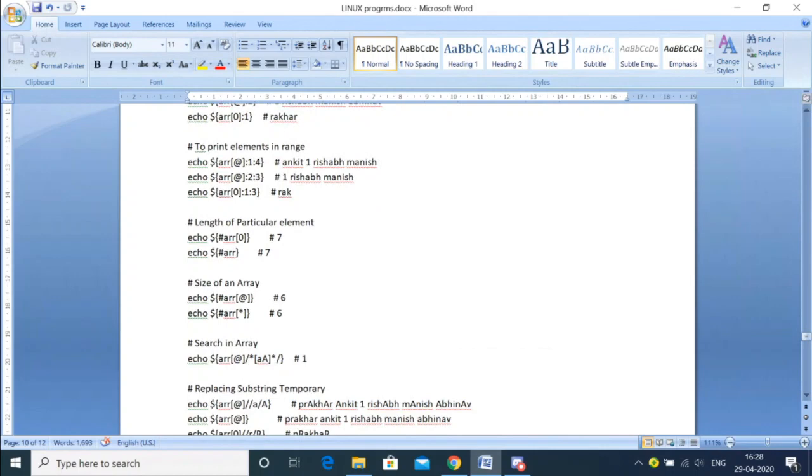So this basically gives us the size of the array. That's why that 7766 is coming. The first two are for finding the length of a particular element, and this one is for finding the size of the array. Okay.